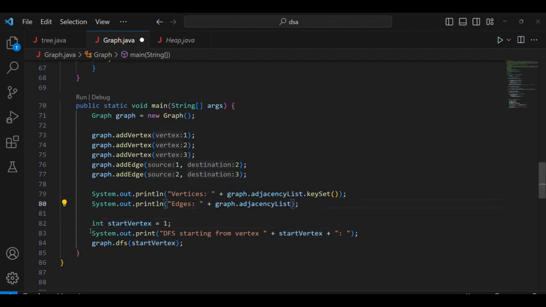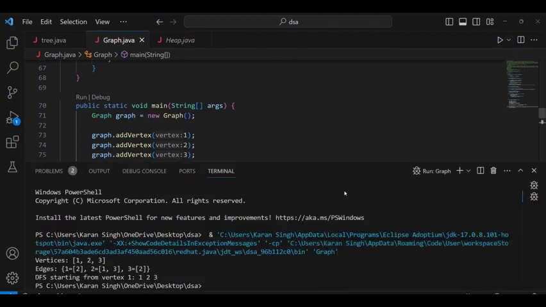And now we use integer start vertex is equal to 1, and then we use DFS starting from vertex. DFS full form is depth first search. And now we use start vertex and then semicolon. And now it's time to retrieve in this way graph.dfs start vertex. And now it's time to execute our whole code in our Java terminal box.